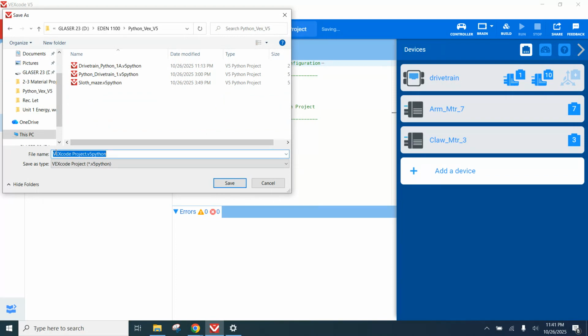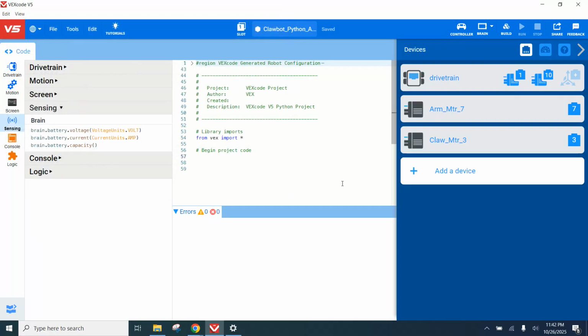And I'm going to call this drivetrain because this is just my standard drivetrain for my Clawbot. You can call it drivetrain, you can call it Clawbot, whatever you want to do. Maybe Clawbot1. Clawbot underscore Python, because this is where we're going to be playing in Python. And then A1, okay? Or actually, I'm going to call it A2 because I've already done this once. Now, I'm going to click Save.